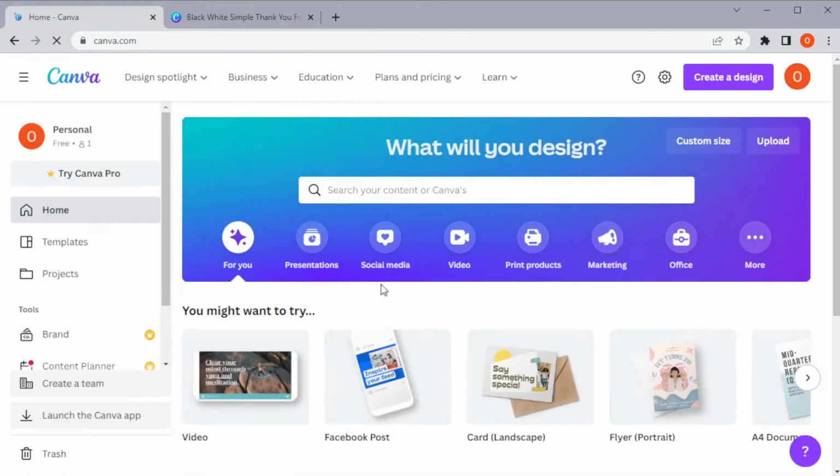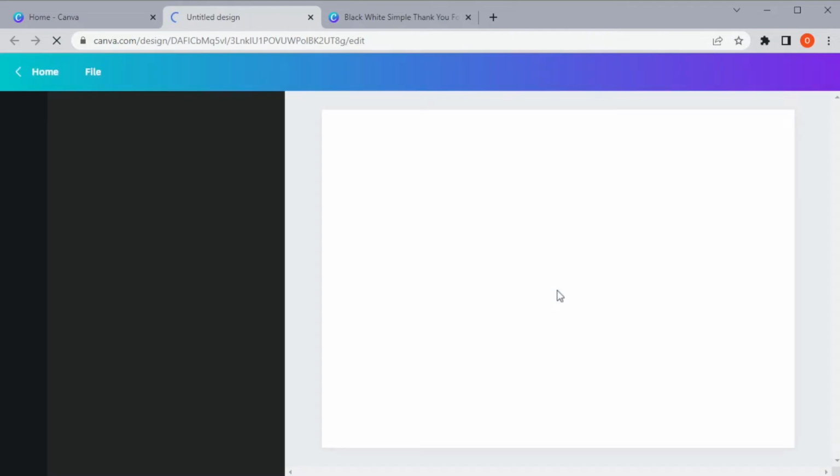But if you would like to start from scratch, you can do so by clicking on the empty canvas option.